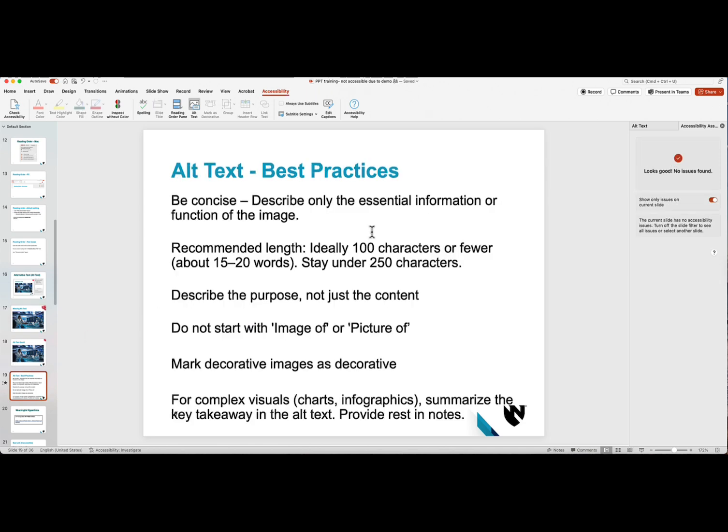When creating alt text, you want to follow some best practices. Be concise. Describe only the essential information or the function of the image. Is it important that we know they have a green shirt on? Maybe, but maybe not. You only have ideally 100 characters. So you want to stay as close to that 100, 120 characters as you can. So sometimes leaving those descriptive words out that really do not matter in the context of the photo, it is okay. You want to describe the purpose of the photo as well, not just the content.